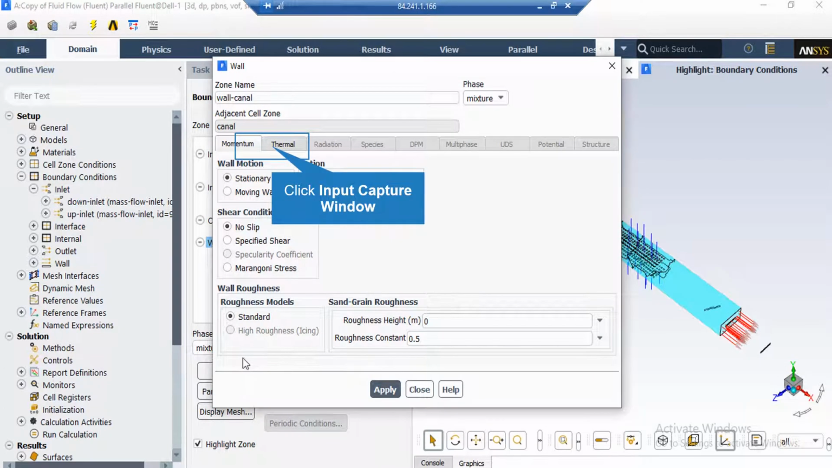After clicking on this wall boundary and clicking on edit in the appeared window under the momentum tab, you can see that the stationary wall motion along with no slip shear condition is defined for this boundary.